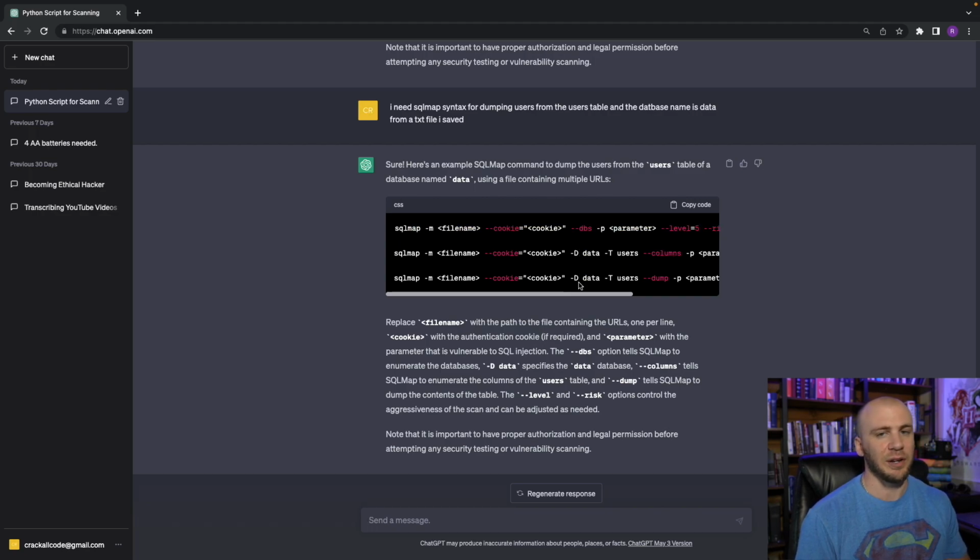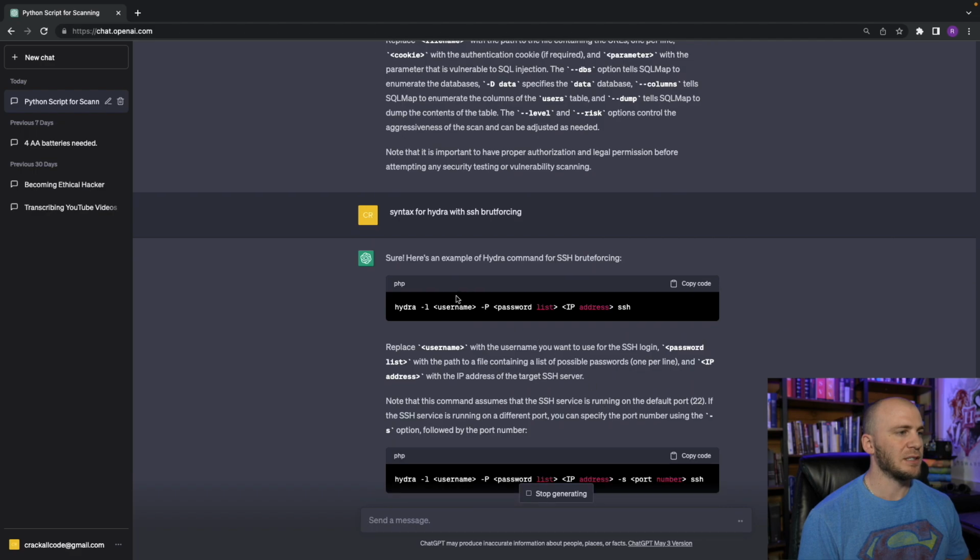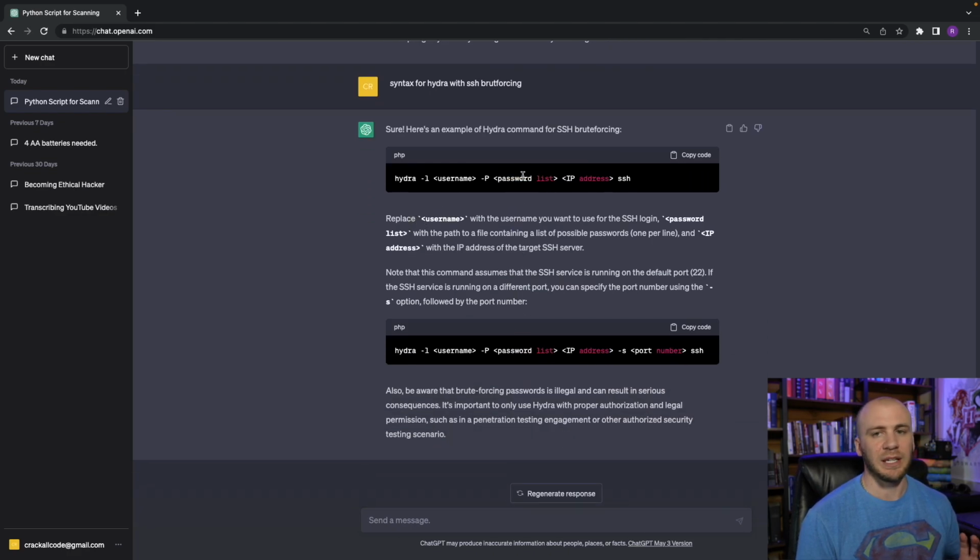I use this a lot whenever I'm looking up syntax for a tool that I don't know how to run. Like let's say I needed syntax for Hydra with SSH brute forcing. We can run this and see what it gives us, and it does. It gives us the syntax saying we have a username and a password list. This is the right way to do this. So this is really helpful to get syntax, and this is going to save you a ton of time.